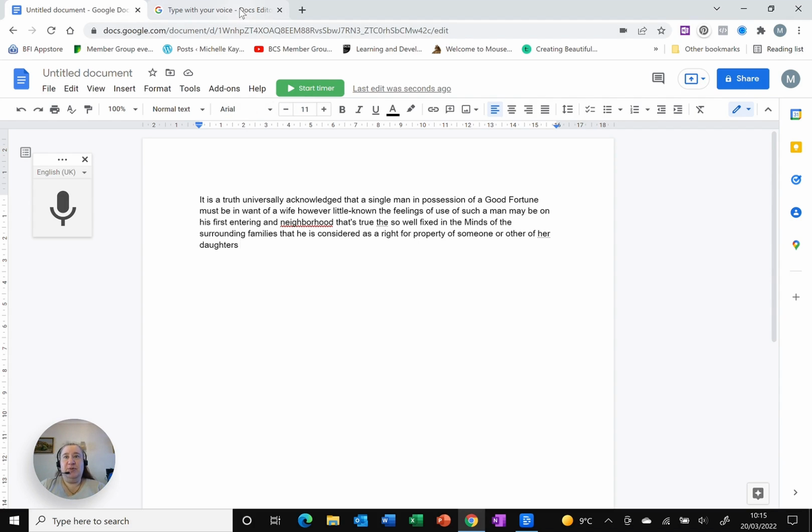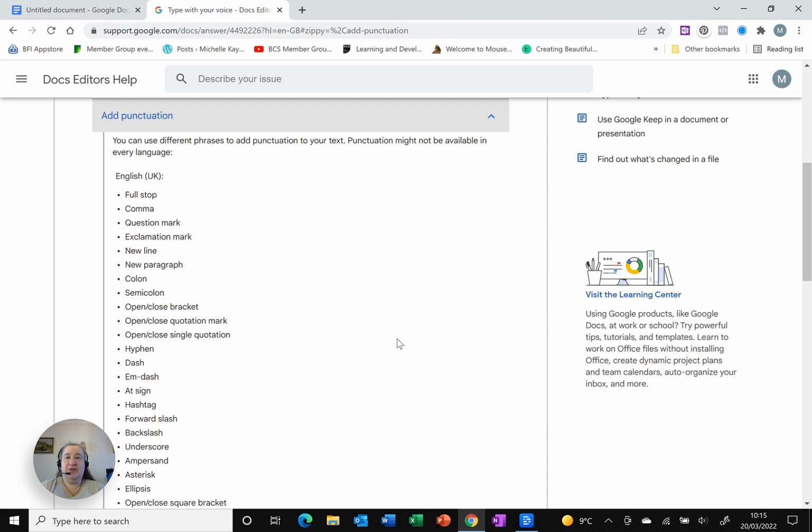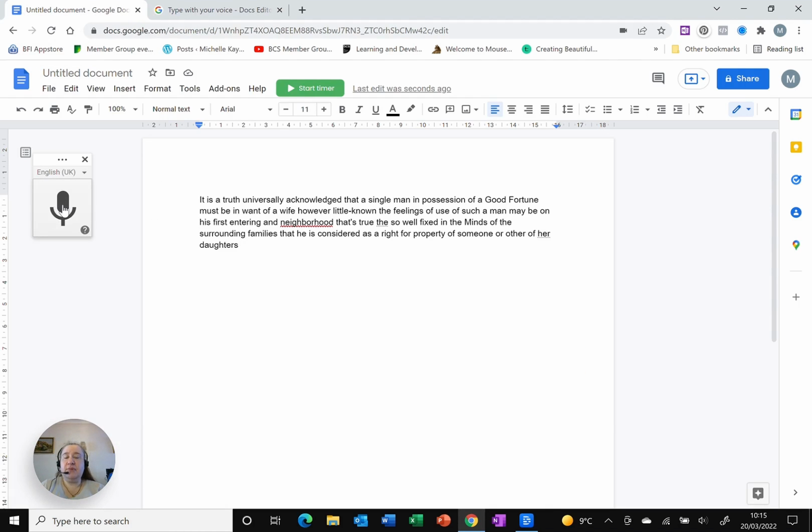As with most things, I have actually looked this up, and you can see that actually there's loads of punctuation that you can do. So the ones that you will need to be aware of are things like full stop, comma, and new paragraph. That's what I was trying to remember earlier. So let's have a go. Full stop, comma, new paragraph. I'm going to manually hit return, and we'll record again.